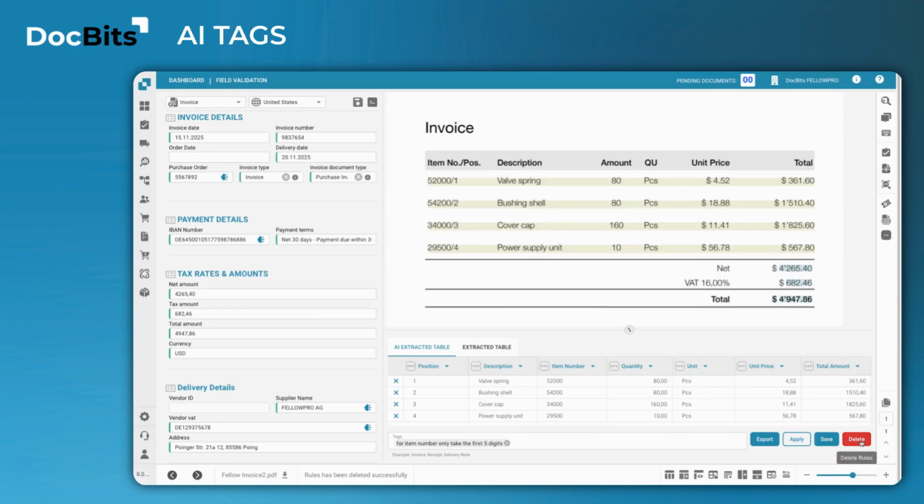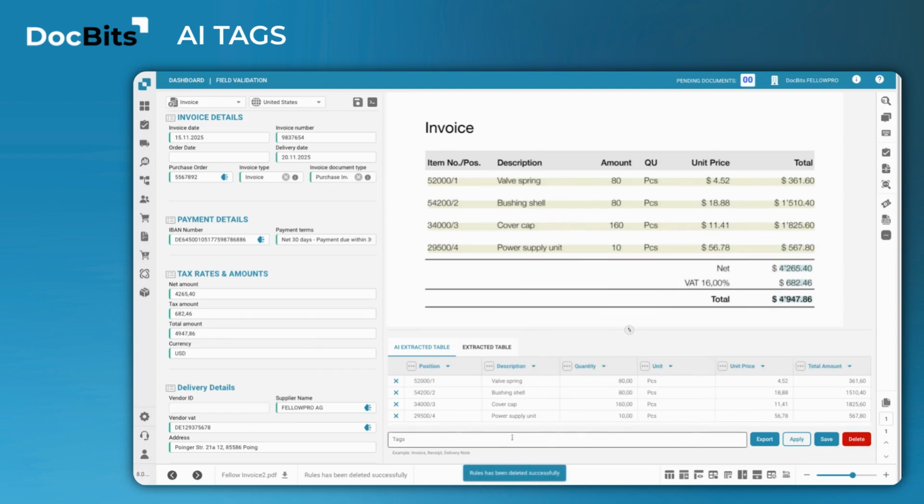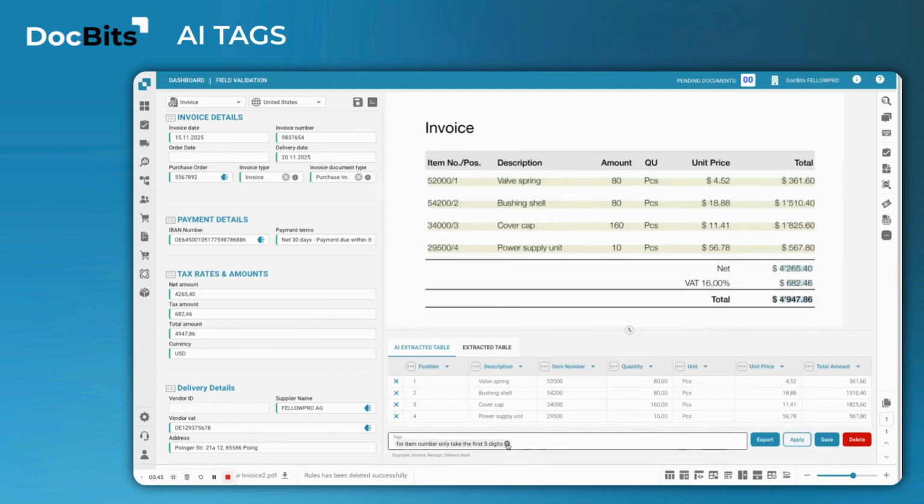When you click on Delete, all rules will be deleted for this customer. To delete only one rule, remove it from the list, then click Apply and Save again.